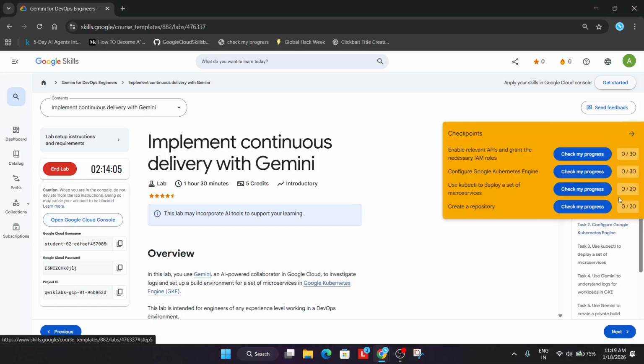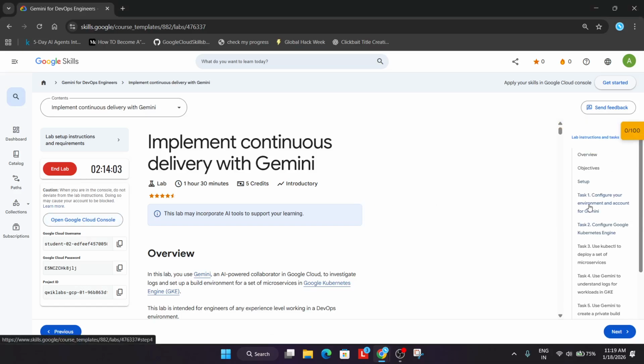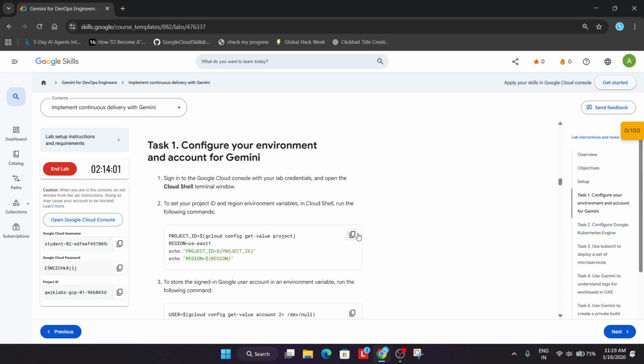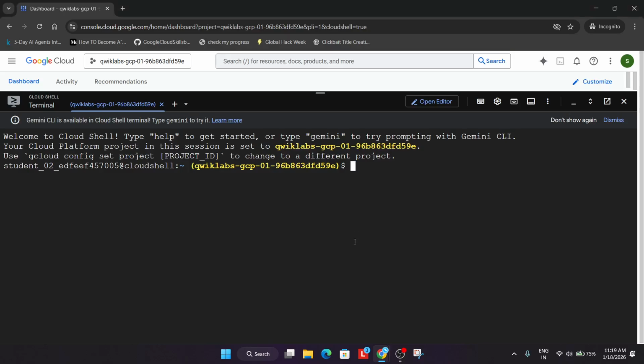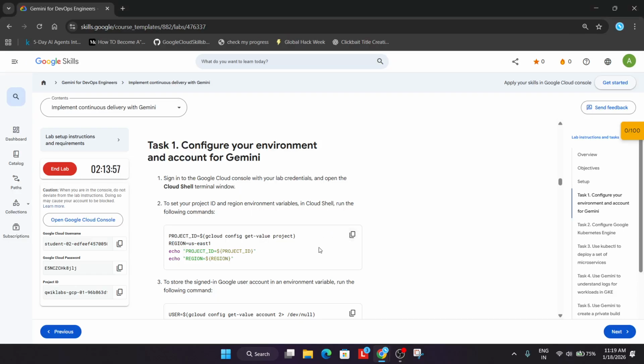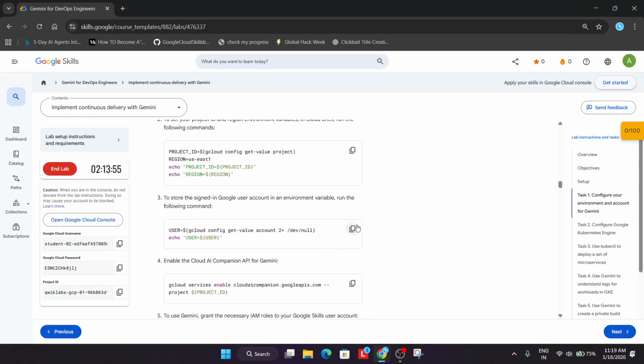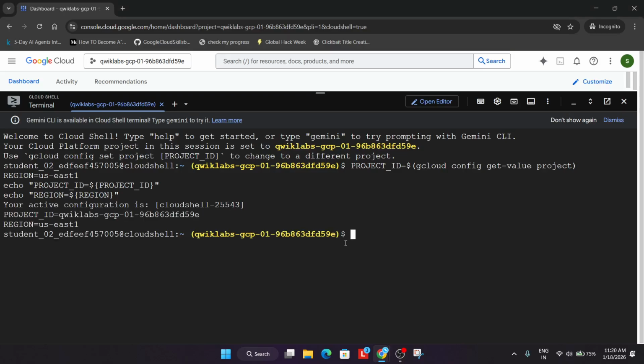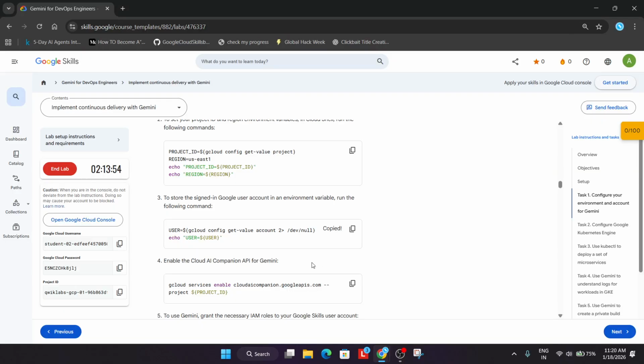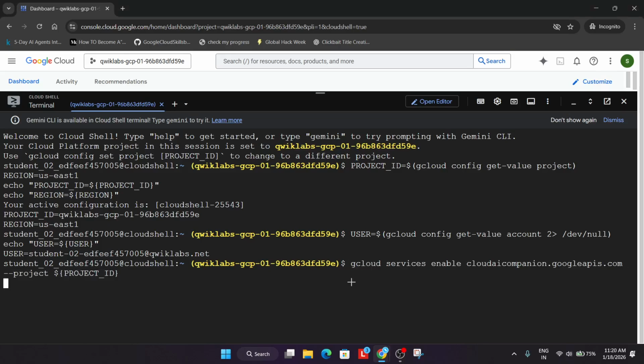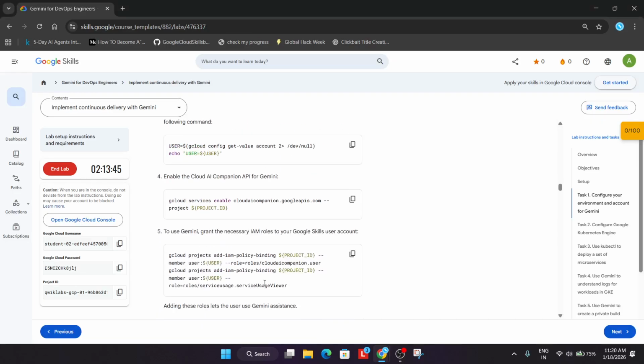Now come over here, come to task number 1 directly. First of all, we'll be setting our project ID and region. For that, paste over here, hit enter. Okay. Now after that, we have to just run the second command. This is also done. Now we have to enable the Cloud AI Companion AI. Okay. Once we have done this, we'll be adding the permission and granting the IAM rules.